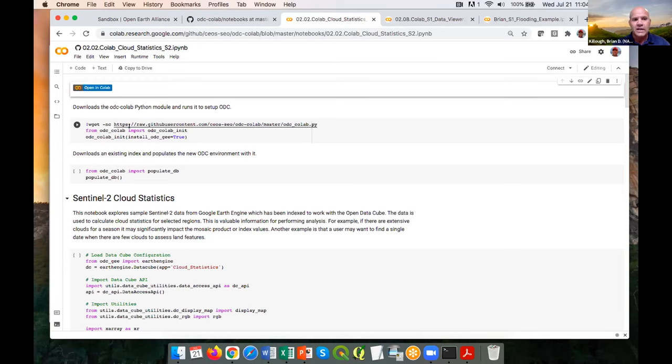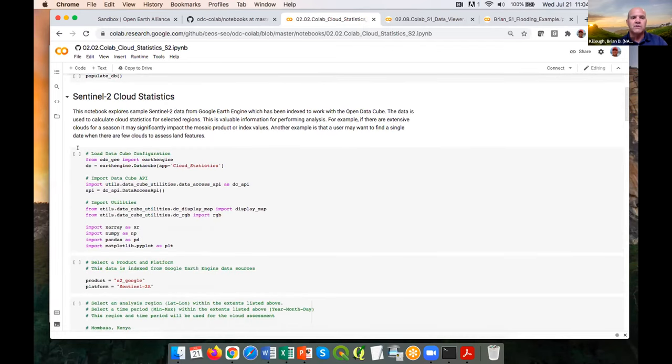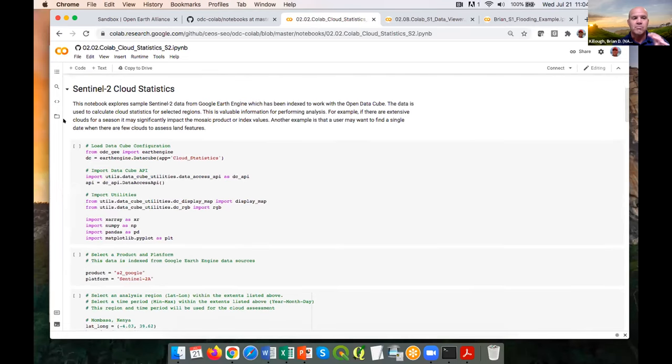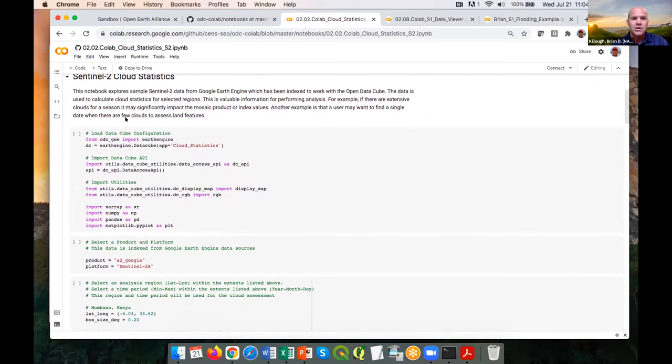When you run it, it will stall in these first two steps to ask you for an Earth Engine authorization. It takes a couple of minutes to go through, and then it will run through the notebook. Here's what the notebooks look like in terms of the code, and I'll show you one that's completed. These are all pre-completed, so you can walk through them before even running them to see what they look like. This one is Cloud Statistics.